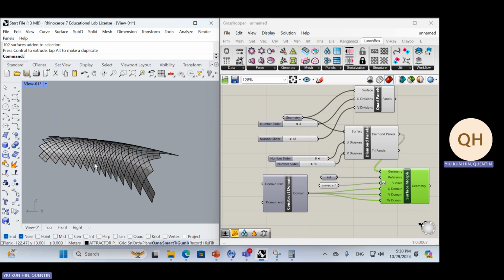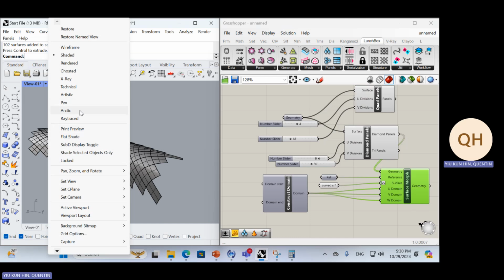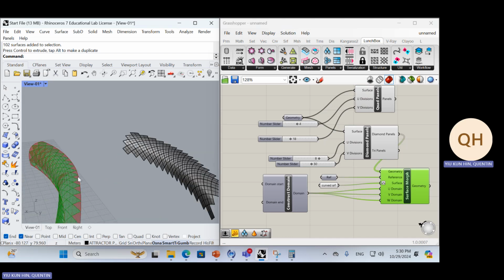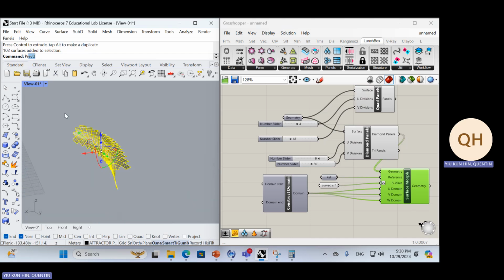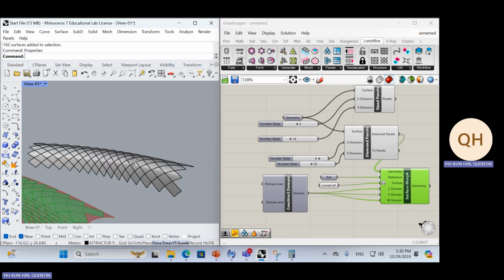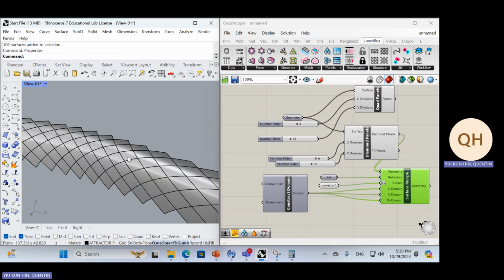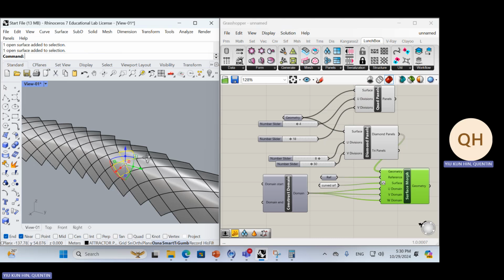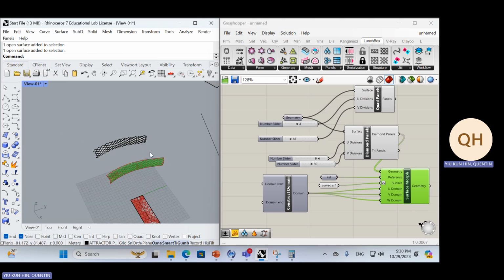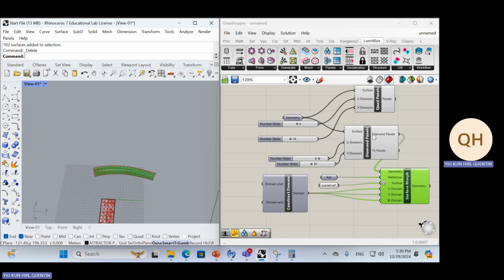And then what is a good view? Not rendered. But anyways, this might be a good view. Maybe I have to go to properties. Maybe I have to turn off the ISO curve. So this would be already your geometry, and then you can make certain ones transparent or stuff like that. You can pretty quickly get to something very architectural with a lot of control.